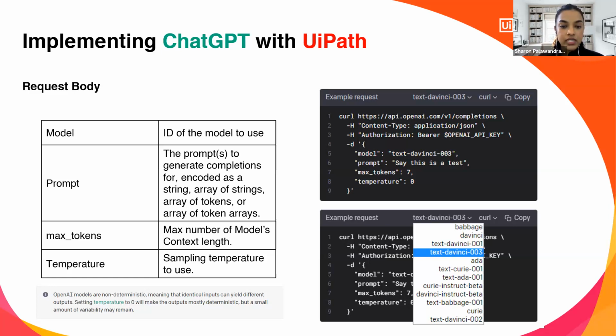And the prompt is the question that we ask ChatGPT. The max tokens is the maximum number of tokens in the output. You can customize it to whatever you want. And if you look at the one below over here, this is a curl command, and in the drop down over here, we see all the models that are currently available.